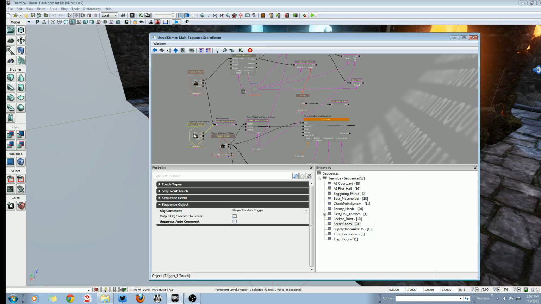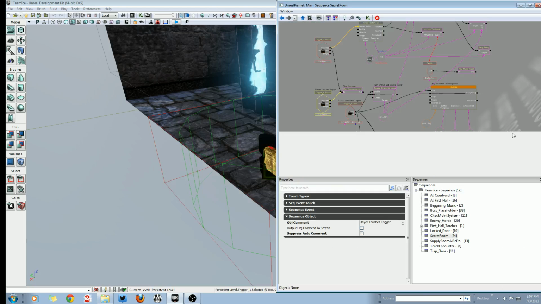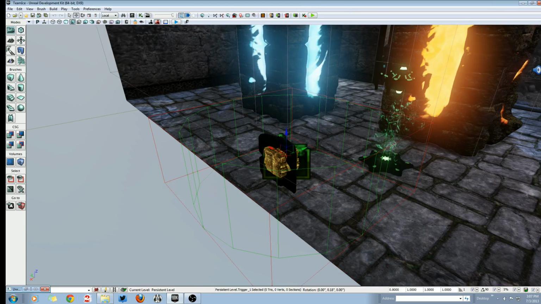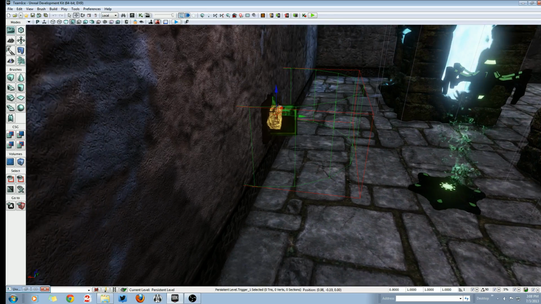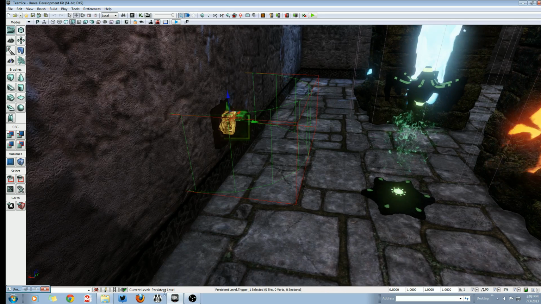So, for the secret room, let's minimize this. There's also another button which opens a door. Let's see.